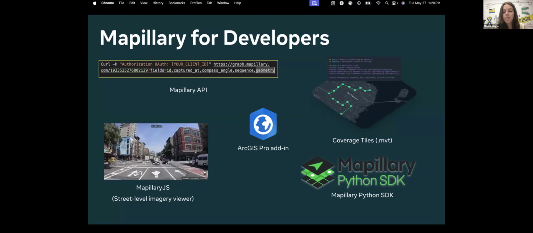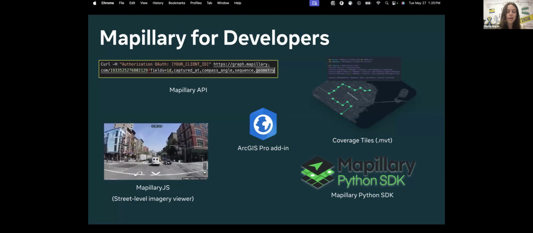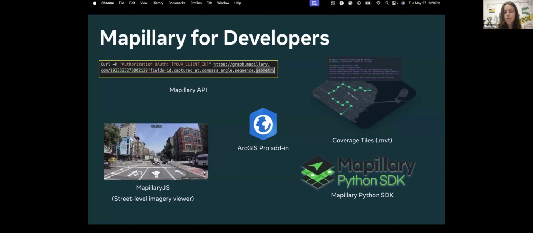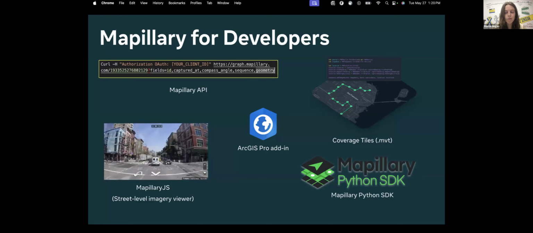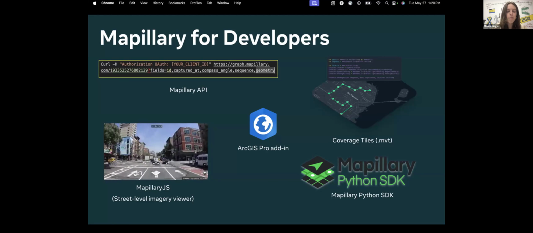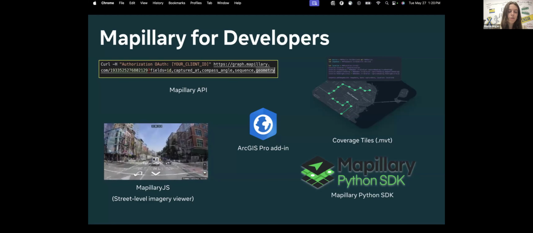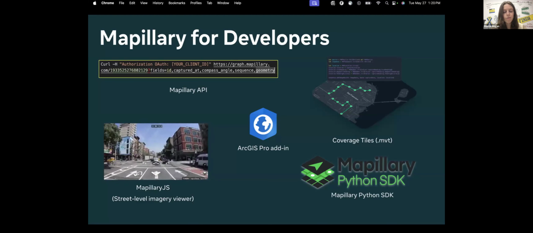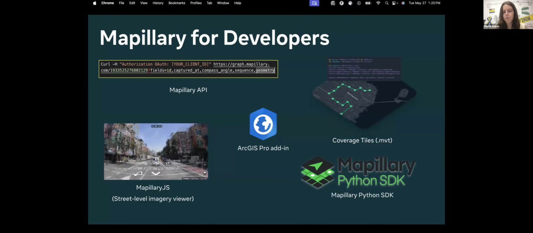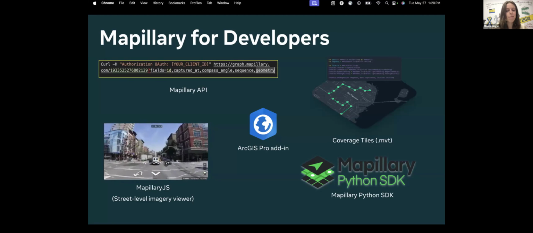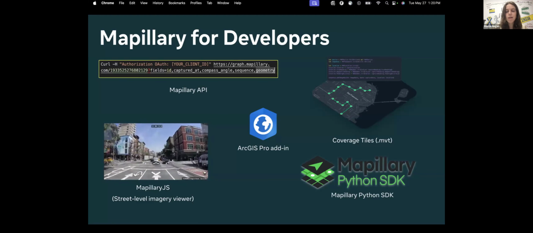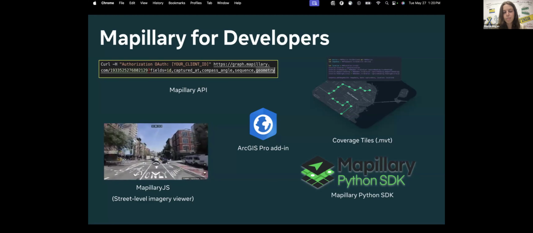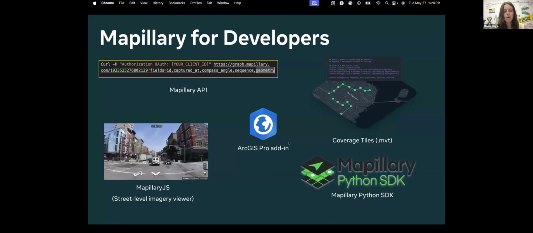And then, more for developers, we have coverage tiles and Mapillary JS. Our coverage tiles you can use to visualize your Mapillary coverage, or full Mapillary coverage, within a web app or even in ArcGIS Pro. And Mapillary JS is for those interested in building custom street level imagery experiences for their own imagery. We give you all the tools to do so. You can build out custom annotations, like note taking, etc. People are using Mapillary JS to build a lot of cool things.